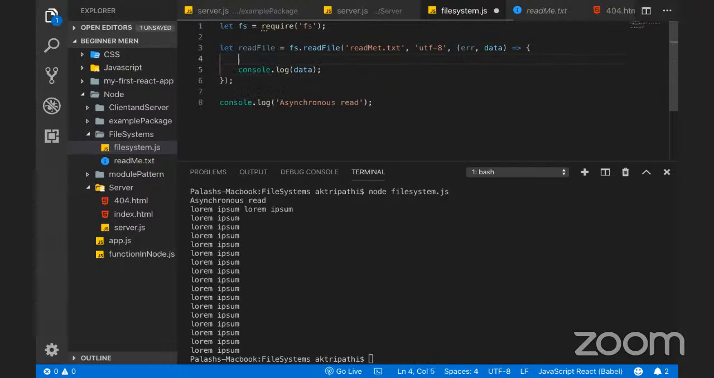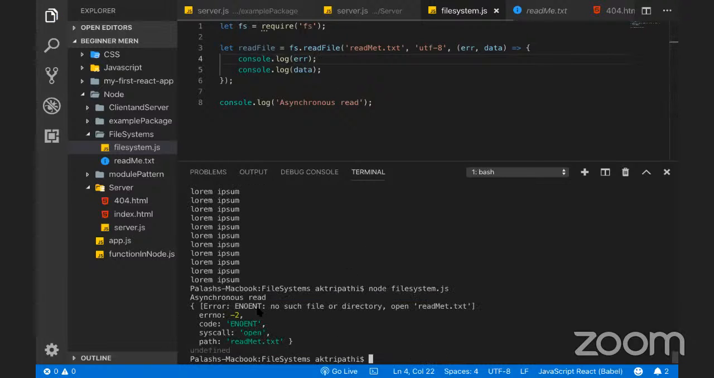यहाँ पे जो भी मिलता है हमें console.log error, अगर हमें error मिलता है तो देखते हैं क्या प्रिंट होता है. So it prints the error. No such file, no code, system call open, path this undefined. तो एक तो इसको डेटा नहीं मिला और दूसरा एरर जो मिला वो उसने प्रिंट कर दिया. So if there is an error, it will receive an error. If there is data, it will receive data. But in this scenario, you see that it sends me an error.